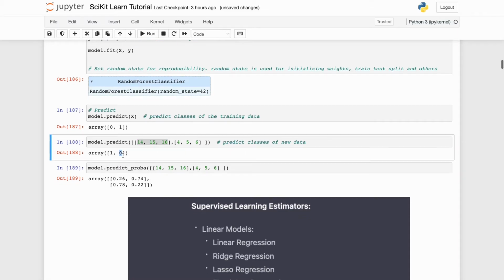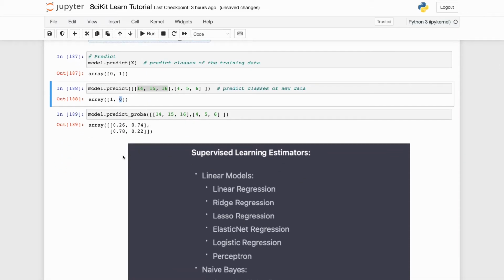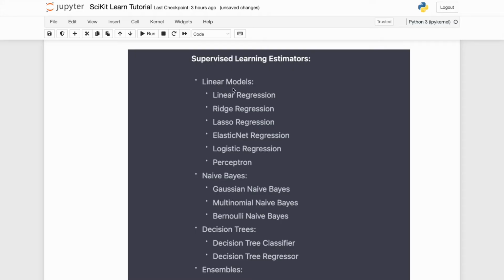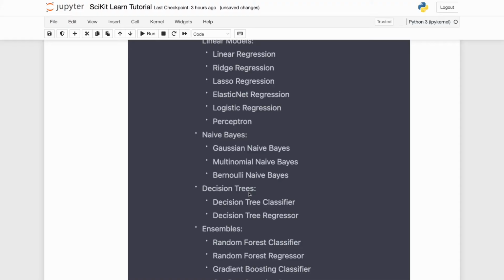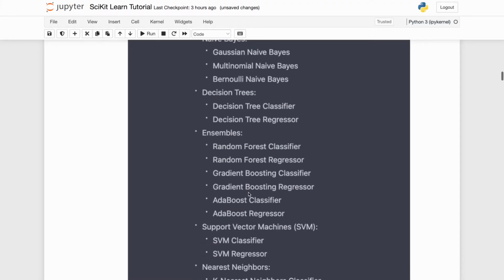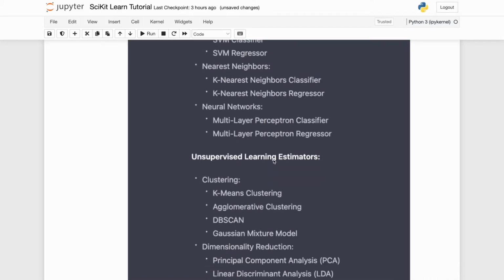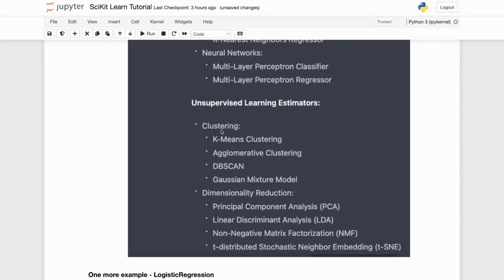Hope that makes sense. Now as I was saying, there are tons of inbuilt estimators present in Scikit-Learn. So for supervised learning estimators, we have linear models, linear regression, ridge regression, all sorts of regressions. We have naive Bayes, decision trees, all the trees, even the ensembles we have over here, support vector machines, nearest neighbor, neural networks also. For unsupervised learning estimators, we have clustering and various dimensionality reduction techniques also present over here.